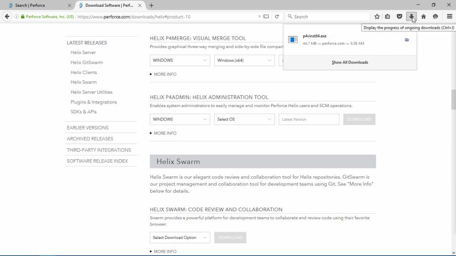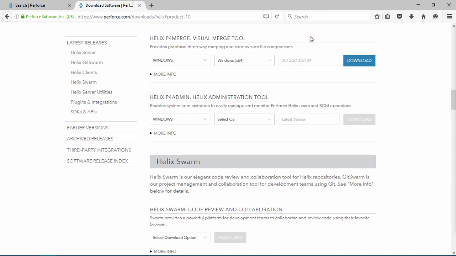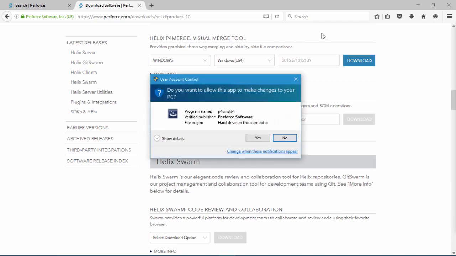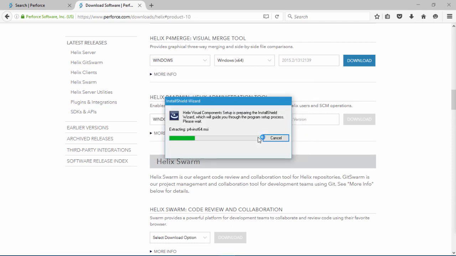Okay, so here you can see the download is already done. So I can click right over here and start the installer, or I can click here to go to my folder. So I'm using the Firefox browser. So this is my setup. So I'll click over here and just start the installer. So definitely I will allow this app to make changes to my PC. So I'll click on this yes button over here and it will start the installation process.